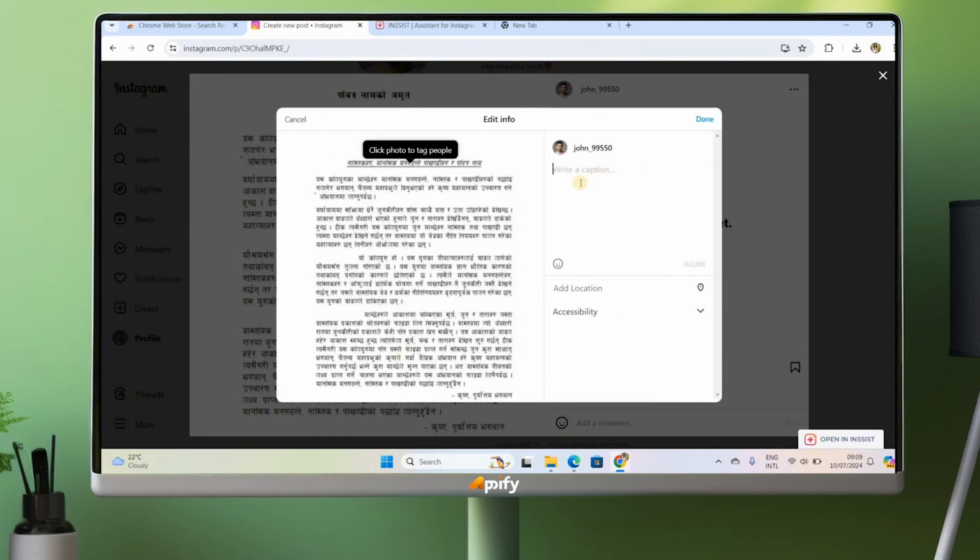Here you can add your caption. Let me add, hey, this is my first caption. So here is another option also. You can see add location, accessibility. You can add location. Also you can tag someone.